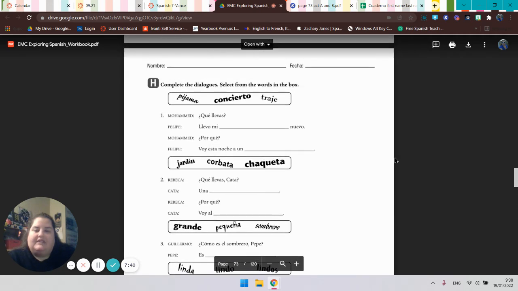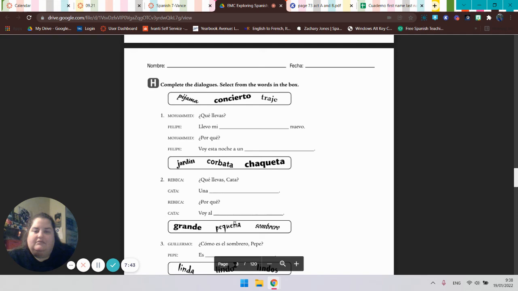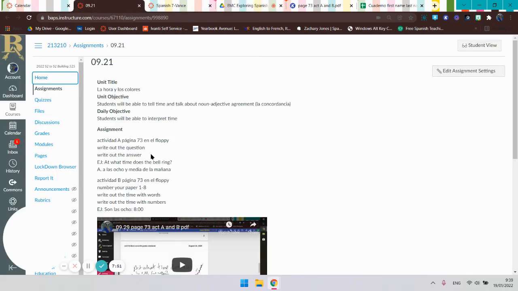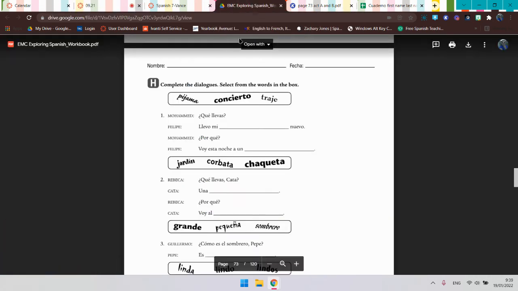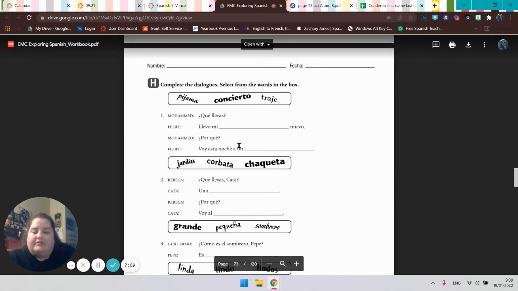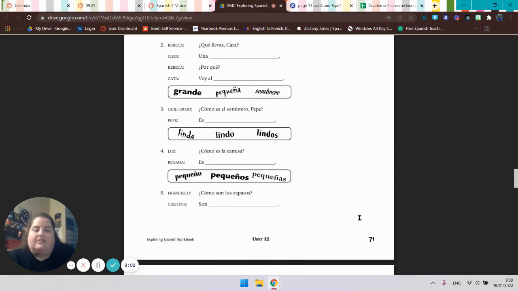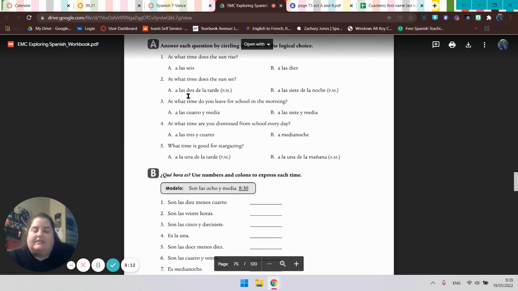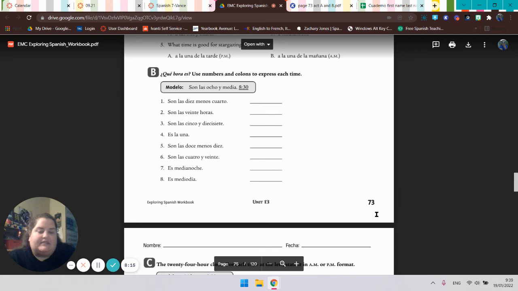Okay, because if I go to page 73, there's no activity A. There's no activity B. This is activity H. This is an assignment about time and colors. And if I look right here, this is about clothes. Okay, so you're always making sure you're on the real page 73 or the real page 8 or the real page 4. Okay, so this is page 71. Page 72, here's A, here's B, here's the real 73. So that's how you're going to use that to complete this assignment.